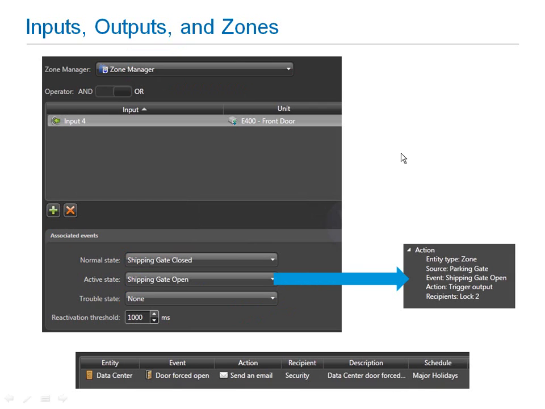Okay, I'd just like to take a minute to look at the inputs and outputs and how they're used in event-to-action configurations. Now, for example, here we have a virtual zone set up for a gate. We're using one of the inputs from an access control unit to trigger the active state on the zone. This input could be connected to a button on a guard station overlooking the parking lot, or an exit button at a lot gate. When this input is closed, it will trigger the custom event we have set up, shipping gate open. From here, we can set up an action based on the event, which will trigger the lock to output on the access control unit.